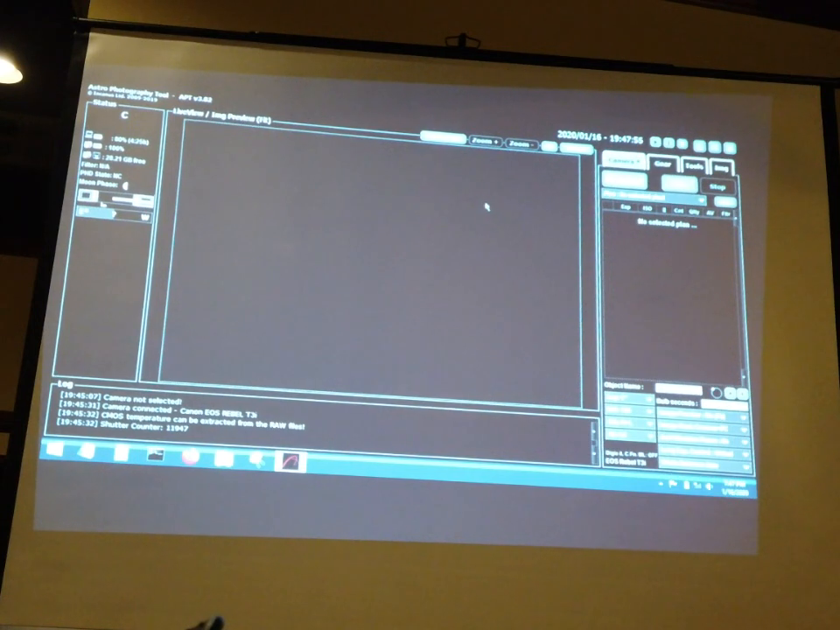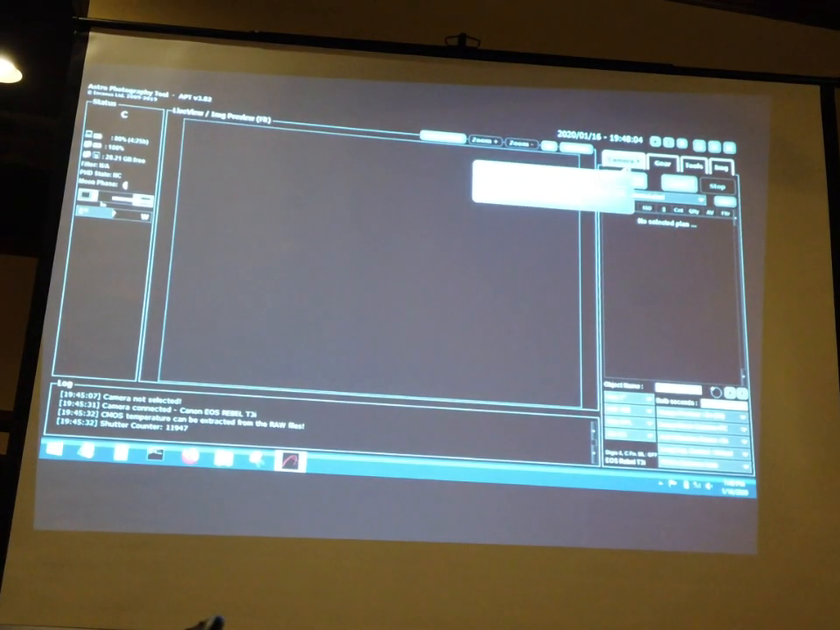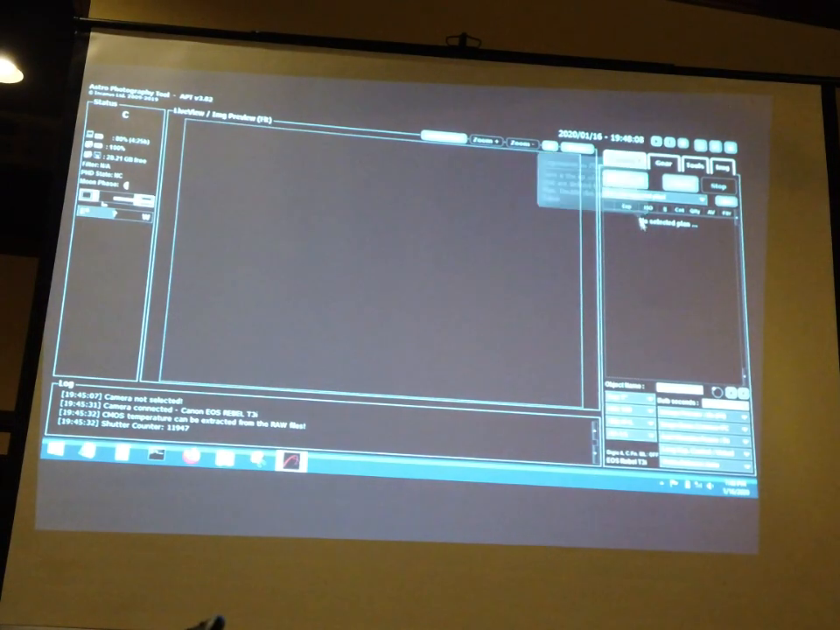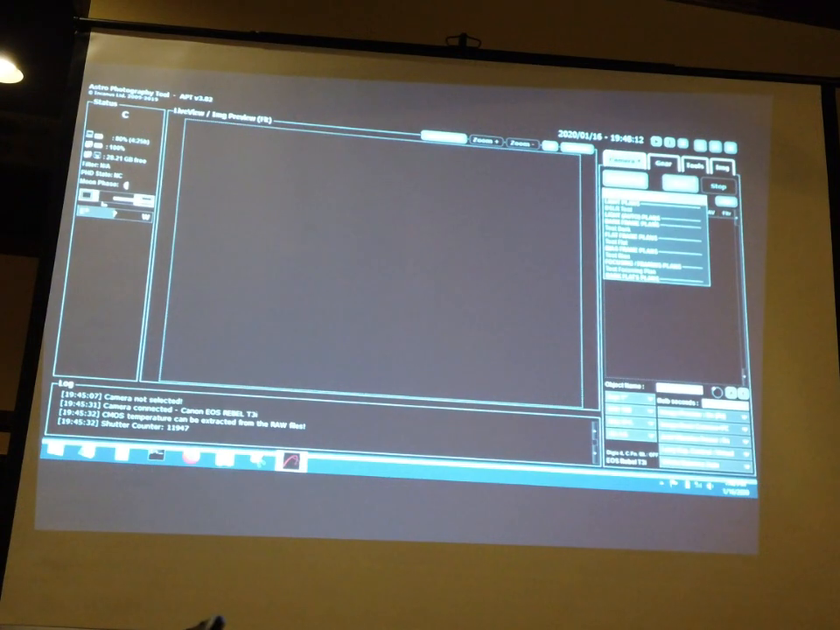Okay, over on this side is the main tab that controls most of the features of the program. I've already showed you a little bit of the camera tab. In the camera tab, you have the plans that you want to run. You have light plans, dark plans, flat plans, etc.